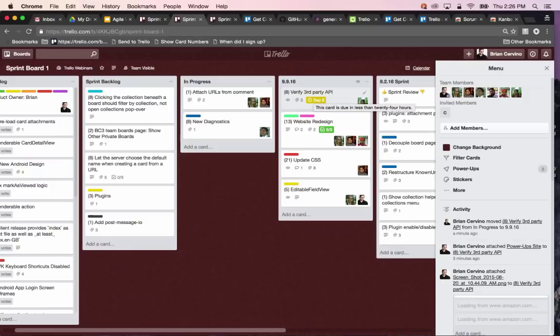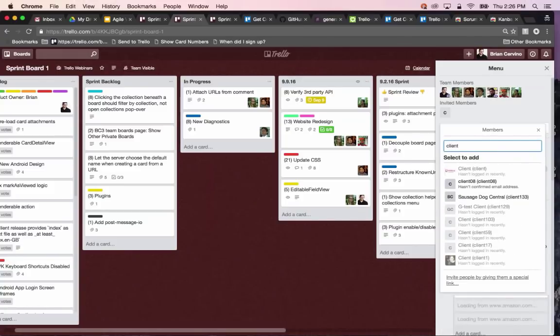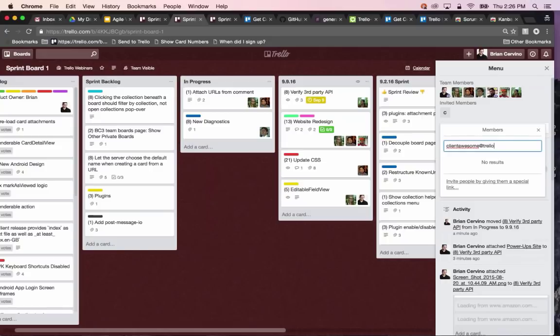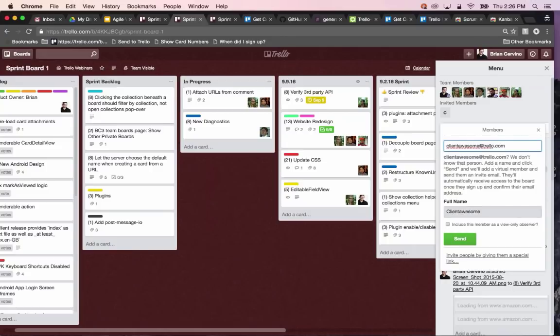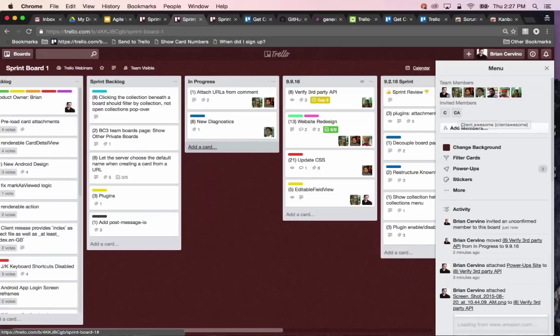You can invite any stakeholders to boards to observe a sprint so they can see what progress has been made. So if, say, you had a client at Trello.com, you can just add a client to a board. And this way they can keep up on what's going on on the board and where the progress is.